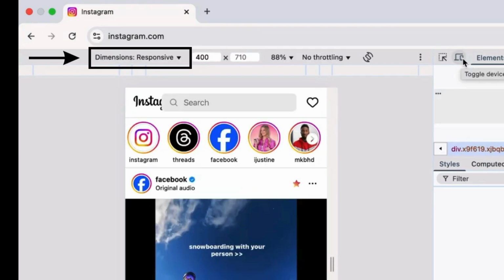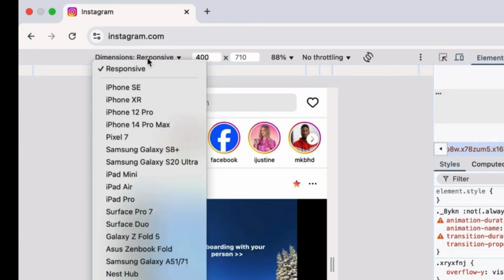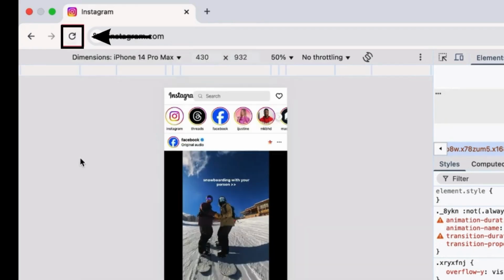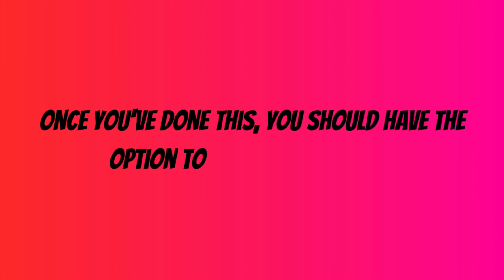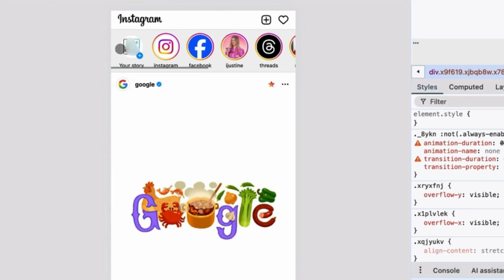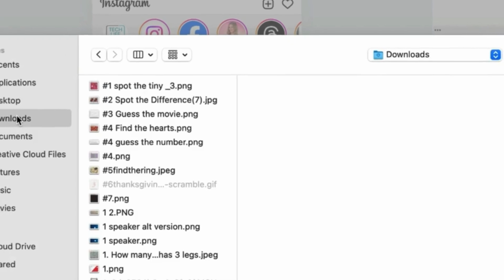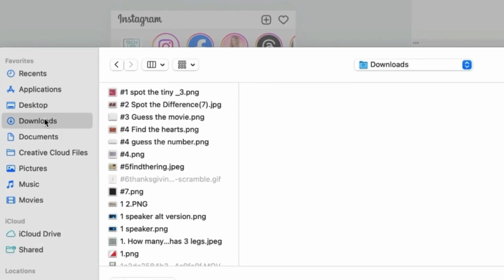Click Dimensions, then select the device type you'd like to view Instagram as. I'm choosing iPhone 14 Pro Max. Now refresh your browser window. Once you've done this, you should have the option to add to your story. Click your story. Now upload an image you want to post on your Instagram story.